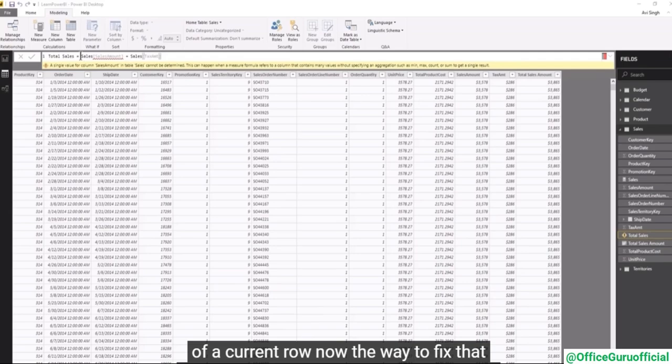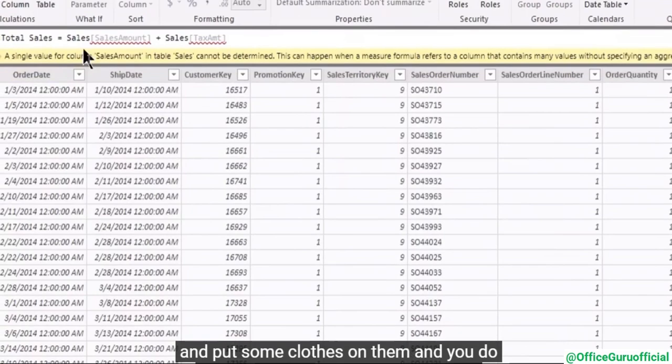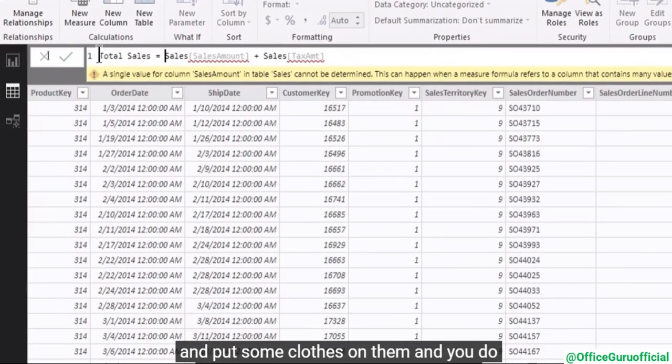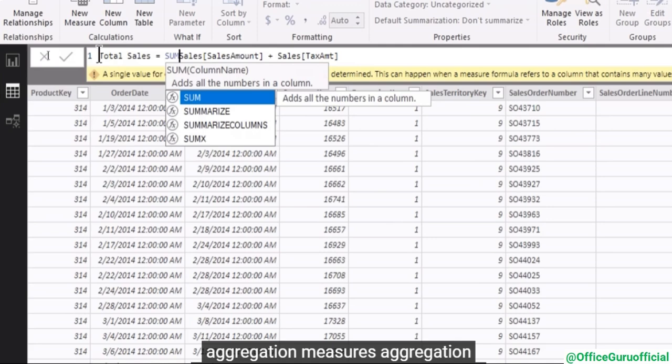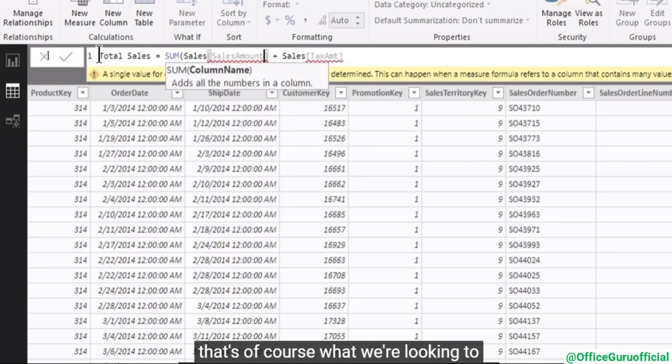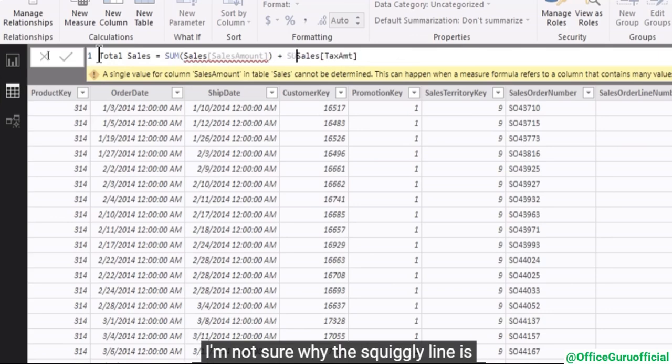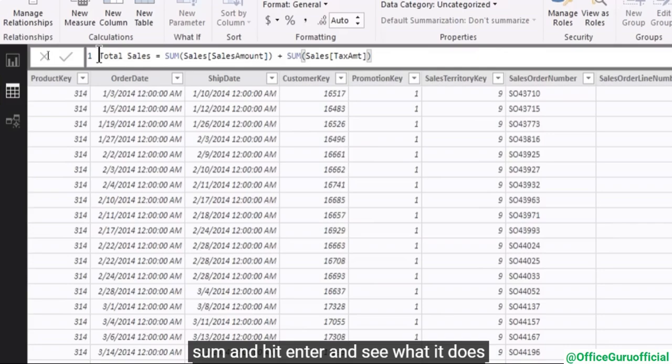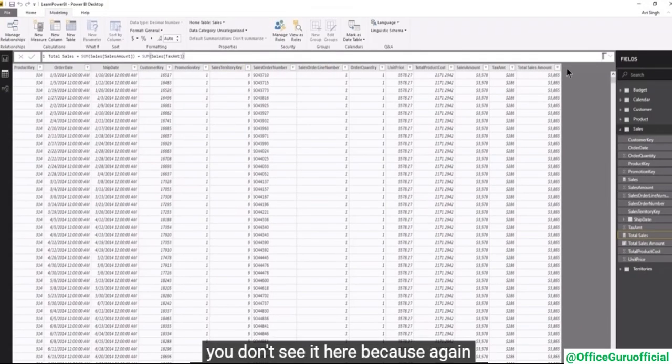Now, the way to fix that is to wrap these naked column references and put some clothes on them. The wrappers we're going to use are aggregation functions, and one of them is sum, which is of course what we're looking to do. So we're going to wrap this in a sum and hit enter and see what it does. Now perfect, it calculated. Again, you don't see it here because measures are not stored as part of the table. That is another big difference between measures and calculated columns.